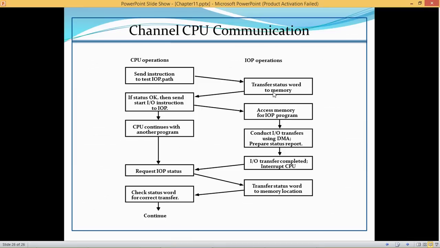After that, the second step is to transfer the status word to memory. Once the IOP device gets a request from the CPU to check the path, it simply transfers a small word to the memory, and the CPU checks if that status is okay. Then it gives the instruction to execute the input output instruction. And once it is done, the CPU continues to work on its own.